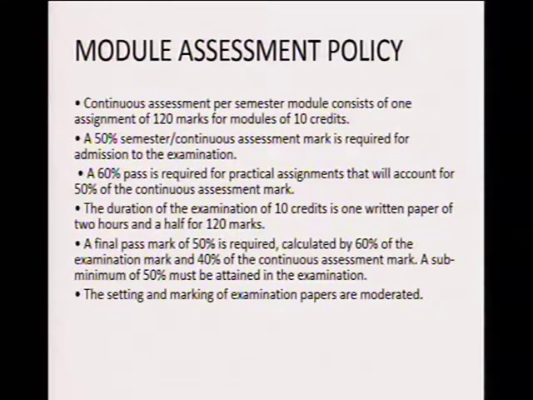The duration of the examination of 10 credits is one written paper of 2 hours and a half for 120 marks. The final pass mark of 50% is required, calculated by 60% of the examination mark and 40% of the continuous assessment mark. A sub-minimum of 50% must be attained in the examination. The setting and marking of the examination papers are moderated.